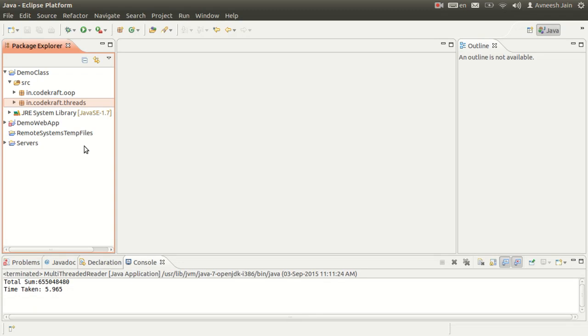Hi, so let's start with the lab. The first thing that we'll do in our lab is see how the performance improves with multi-threading. We said that there are going to be two examples for it.